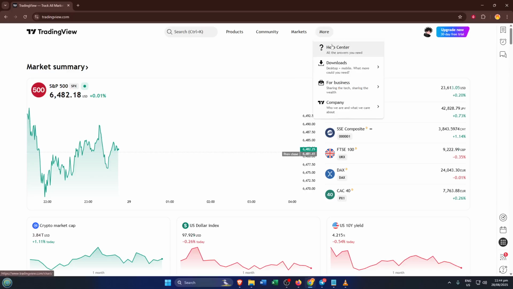First up, you'll want to head over to TradingView. This sounds simple, but make sure you're logged into your account so your settings can actually be saved. If you're not logged in, templates won't be saved to your profile, and you'll end up having to redo everything later, so double-check that little detail before proceeding.